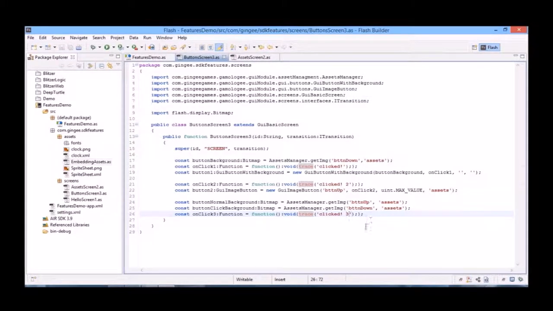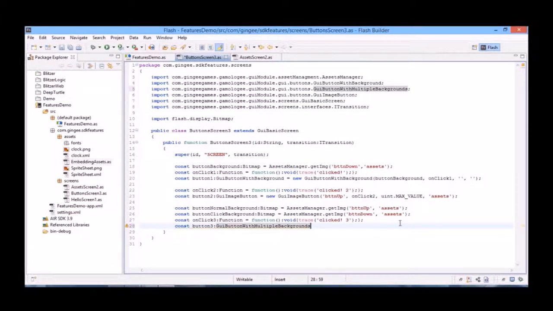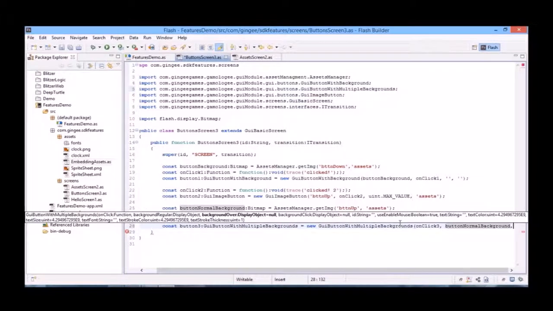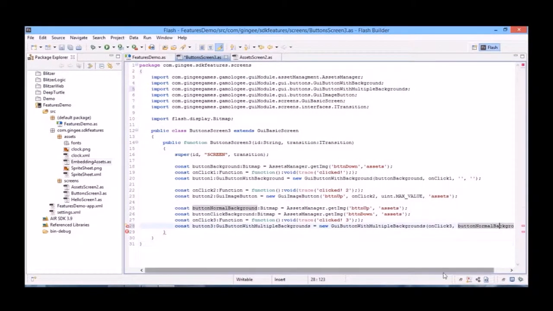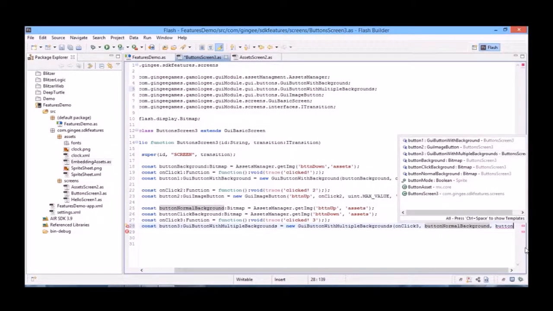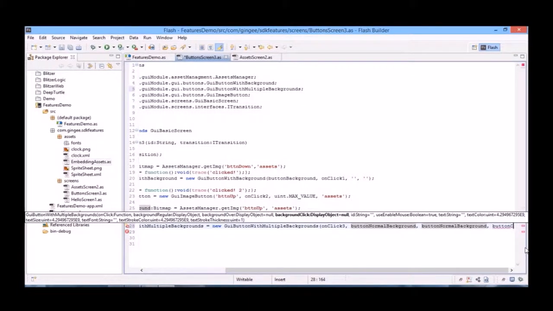And now we can create that button. Const button3, the GUIButtonWithMultipleBackgrounds, equals new GUIButtonWithMultipleBackgrounds. And it's going to call the function onClick3. And we're going to use our buttonNormalBackground as our normal state. And we'll use it again for our hover state. And we'll use buttonClickBackground for our clicked state.